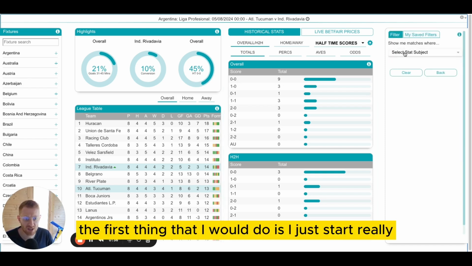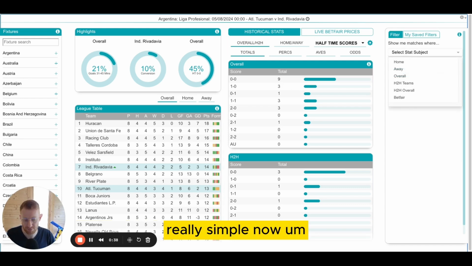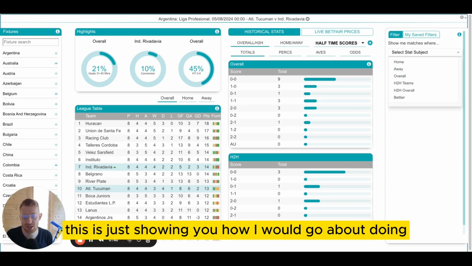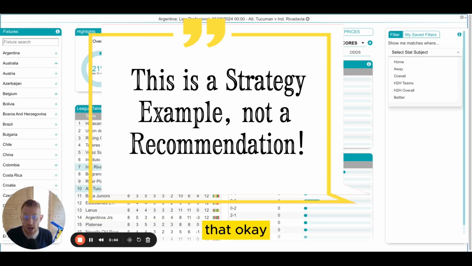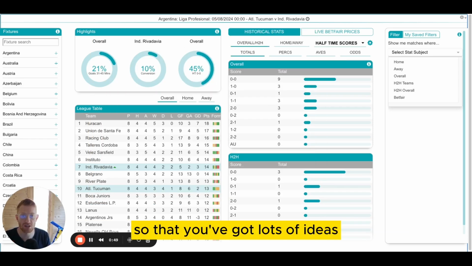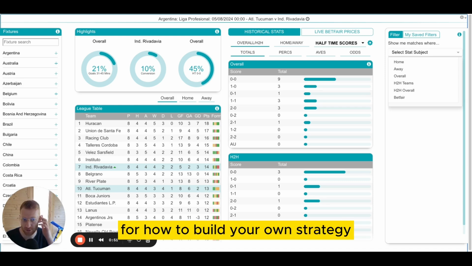So the first thing that I would do is start really, really simple. Now, this isn't me giving you a strategy. This is just showing you how I would go about doing that. And I'm going to explain my thinking and my thought process here so that you've got lots of ideas for how to build your own strategy.